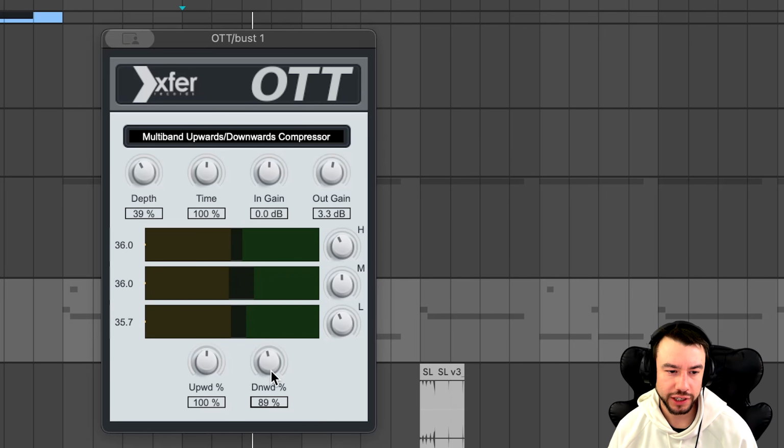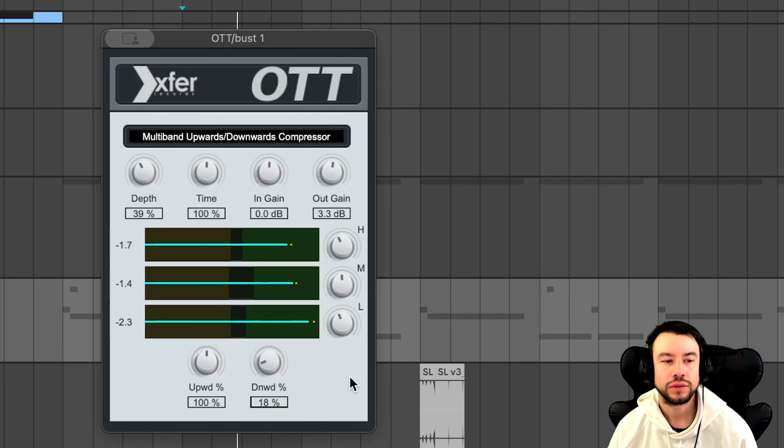So we're reducing the downward compression, so it's not being compressed as much, it's getting pulled out more, and it's at 18%. The highs, I'll reduce the highs. If it's like too harsh, I'll turn these highs down right here.